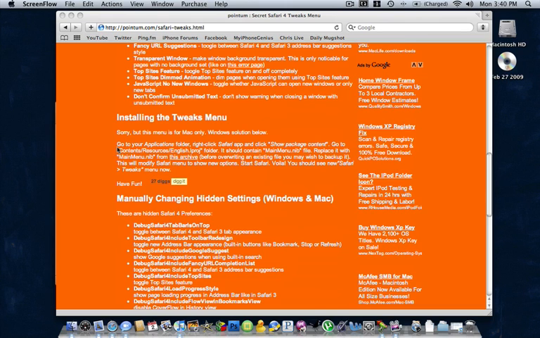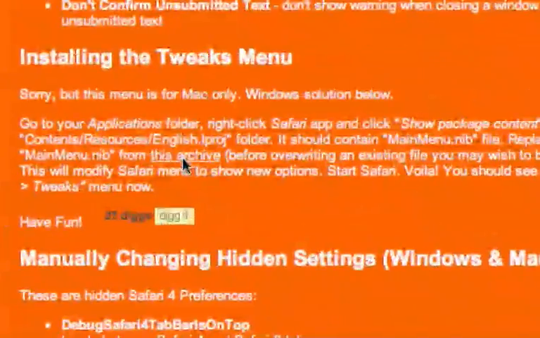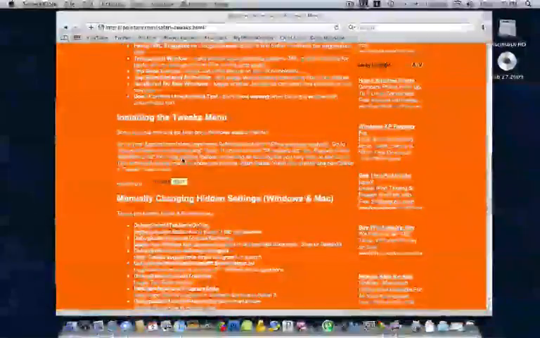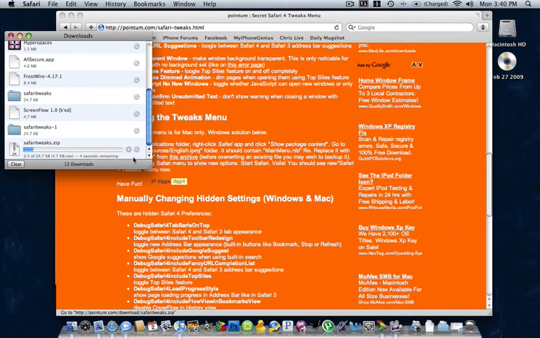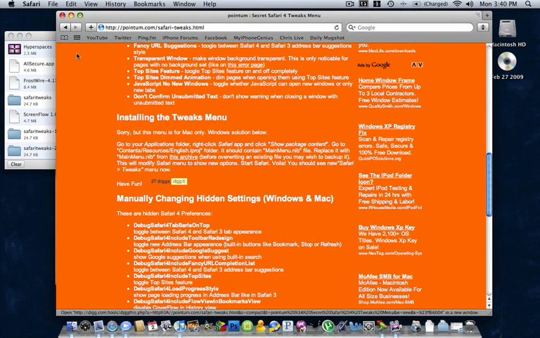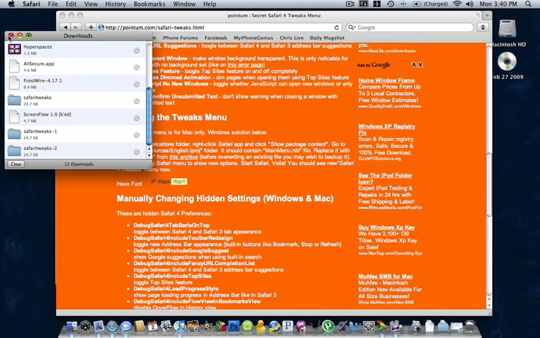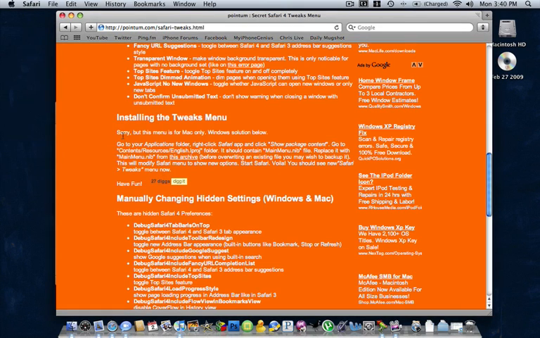What we're going to do first is go to this archive where you see it right here. We're going to go ahead and download that. You click it, and it's a really quick download. It's downloading Safari Tweaks 2. Okay, so we'll close that out.